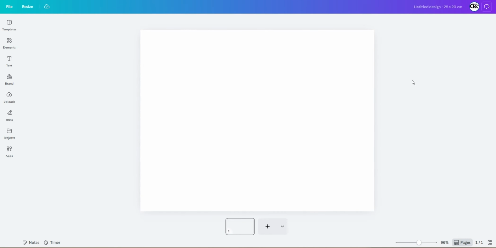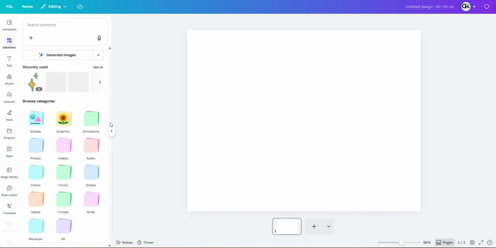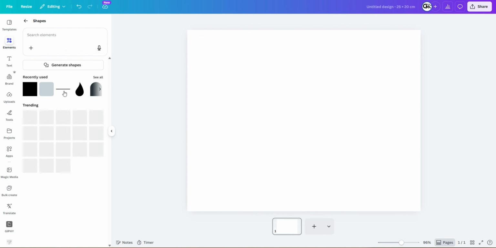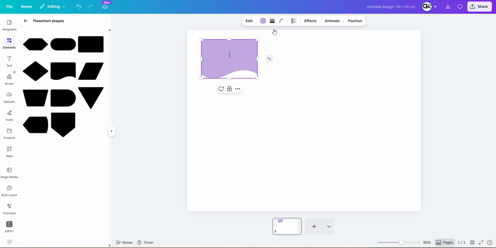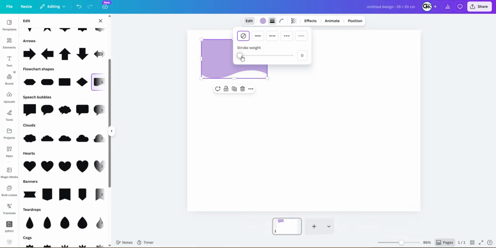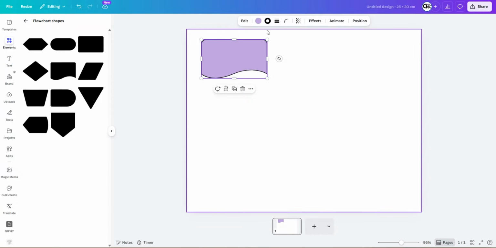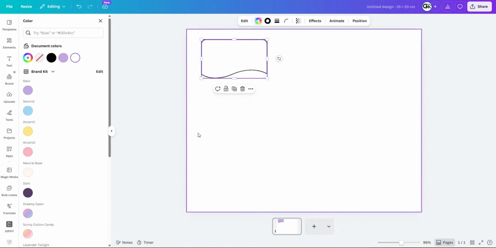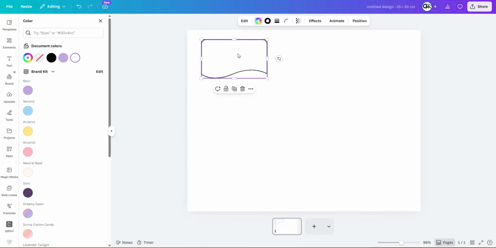custom layout from scratch. Once the editor opens, I'll head over to the Elements tab on the left sidebar and open the Shapes category. I'll select a simple square to start my first panel. I'm going to adjust the border weight to give it a nice thick outline. And then I'll change the document color to transparent so the panel is empty. I'll resize this square and move it to the top left of my canvas.